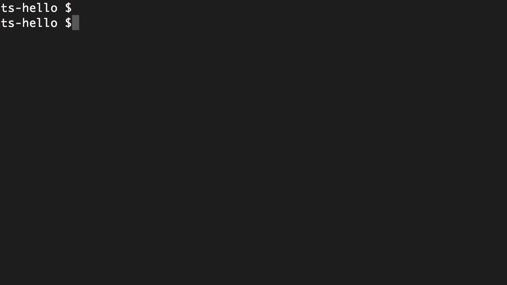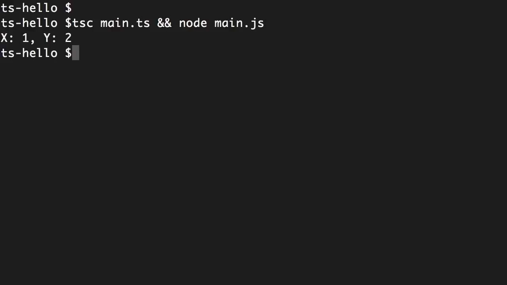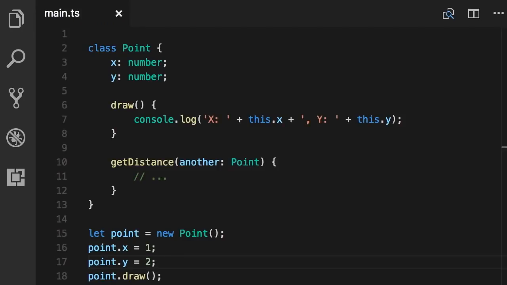Now back in the terminal, TypeScript compiler, main.ts. I actually made a mistake earlier. So instead of this pipe operator, we need to use double ampersand on Mac. I don't know the Windows equivalent. So with this, we can combine multiple commands. So node main.js. All right, beautiful. X is 1 and Y is 2. So this is how we use the classes that we define in our programs.